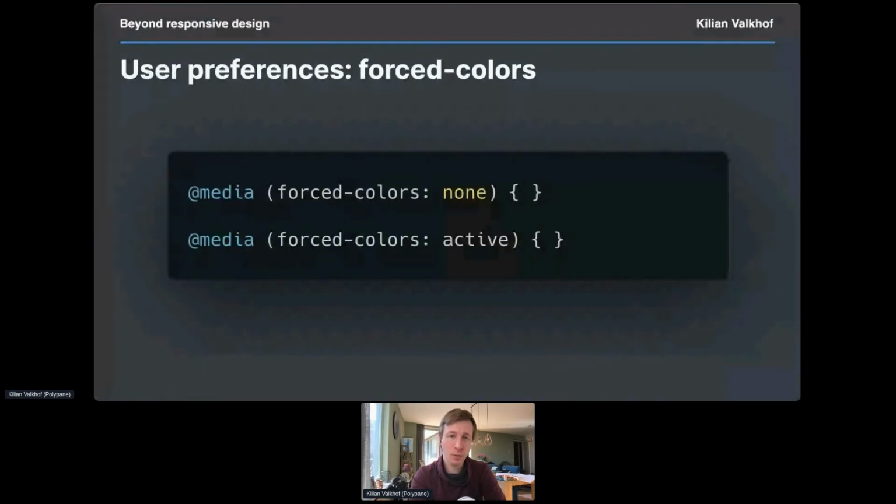The active keyword for forced colors will tell you if it's active or not. And in addition, if a white text on black background color scheme is chosen, prefers color scheme dark will also match. So you can combine these two media queries, forced colors and prefers color scheme, to figure out if you're in a light mode or dark mode situation for these users.